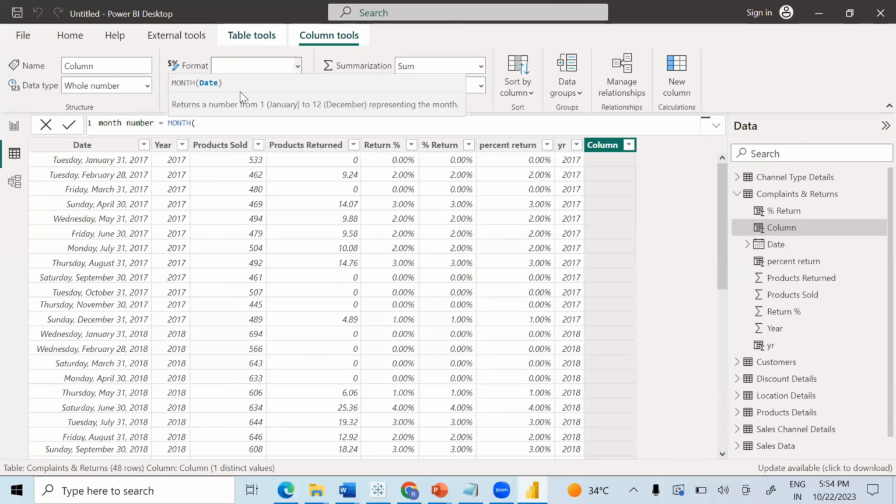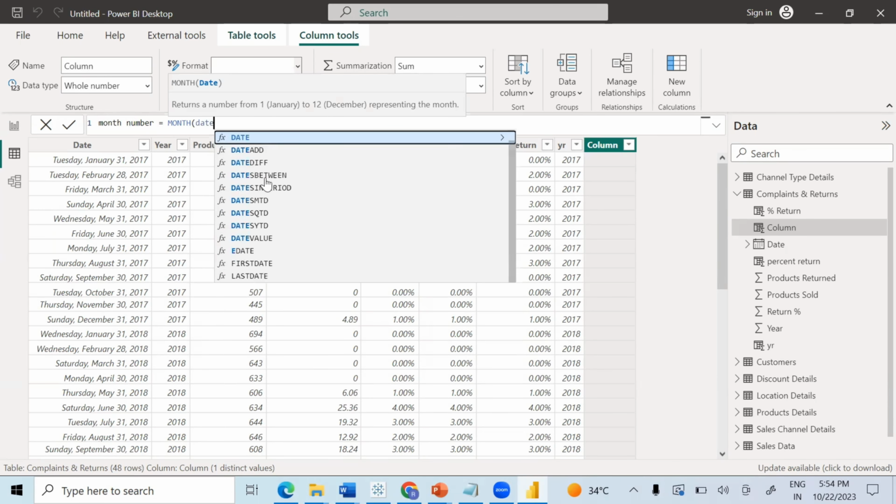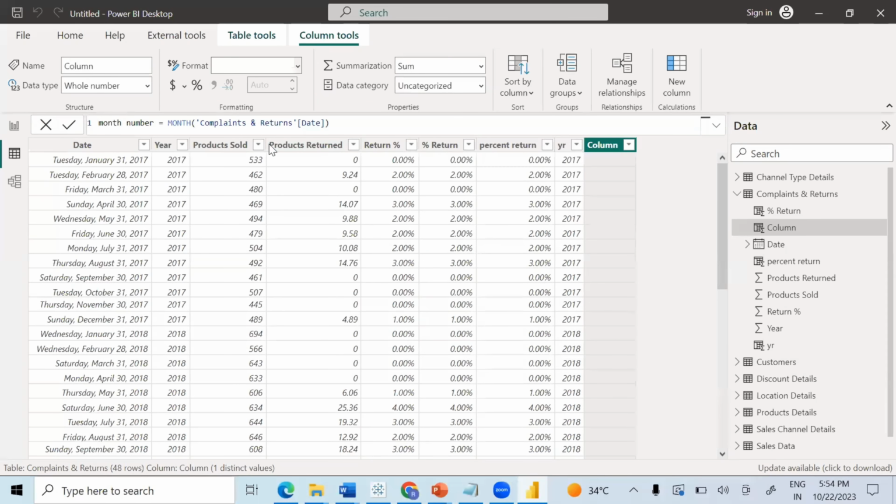Okay, month, and you can put the date over there. This one is the date column, press enter. You will get the number of months, like from 1 to 12. 12 months are there, right? So it will show you the month year, like here, December 31, 2017. What is the month number? It is nothing but 12. Like that, different month years, month numbers are there.